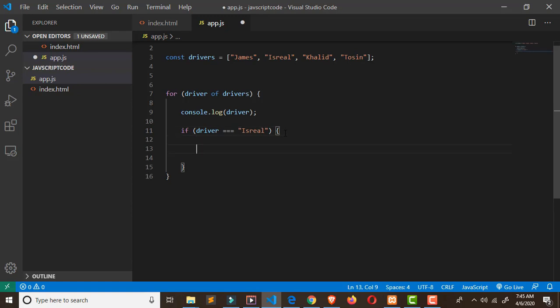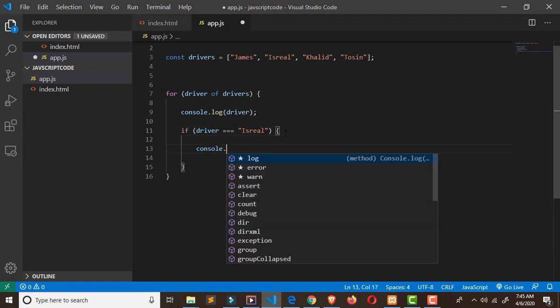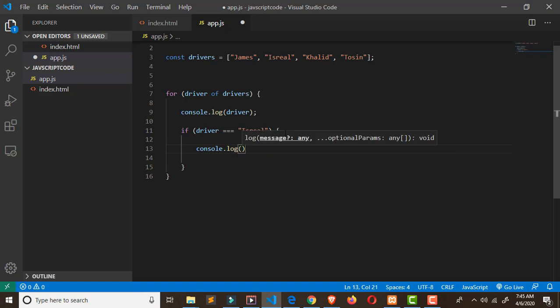Just tell me console.log Israel. Don't forget, I have to terminate with a semicolon. I always like to do this first because most times when you're writing a whole lot of code, you forget to terminate and you end up tracing errors.